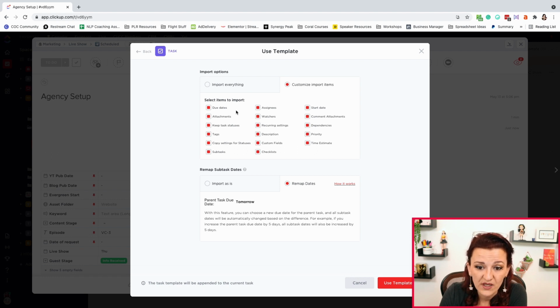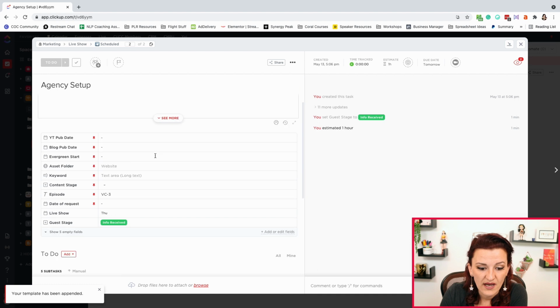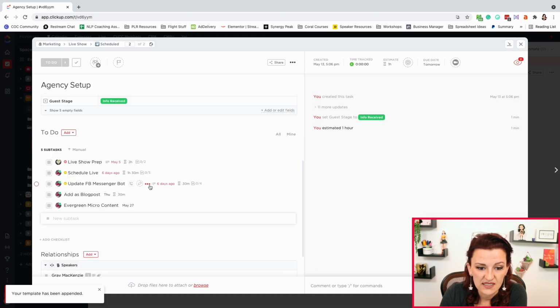With that, we do not have any custom fields that actually need to be imported. We don't need watches. Assignees, yes, we'll keep those. That's fine too. There is nothing major in there. We are keeping the due dates because we are remapping them down here. We don't need the custom field because we don't want anything to get messed up that we already have in there. And we say use template. Now what happened is when you look down here, as you can tell, I'm already behind schedule. Kind of how that happens.